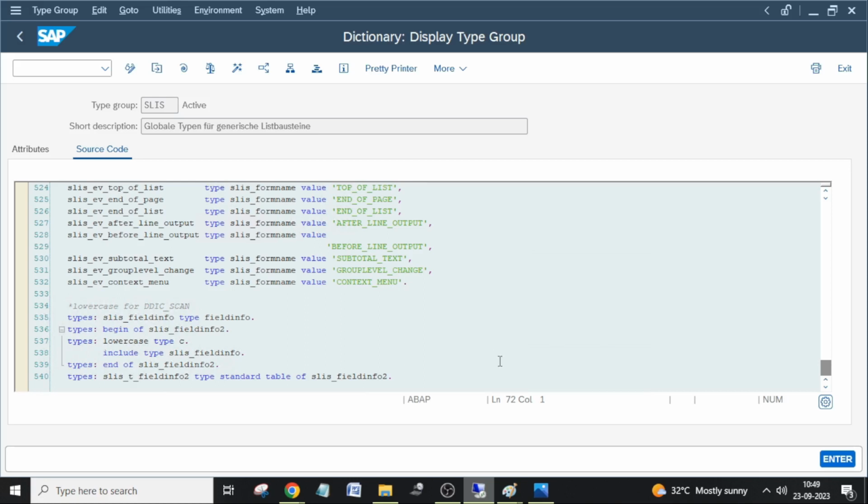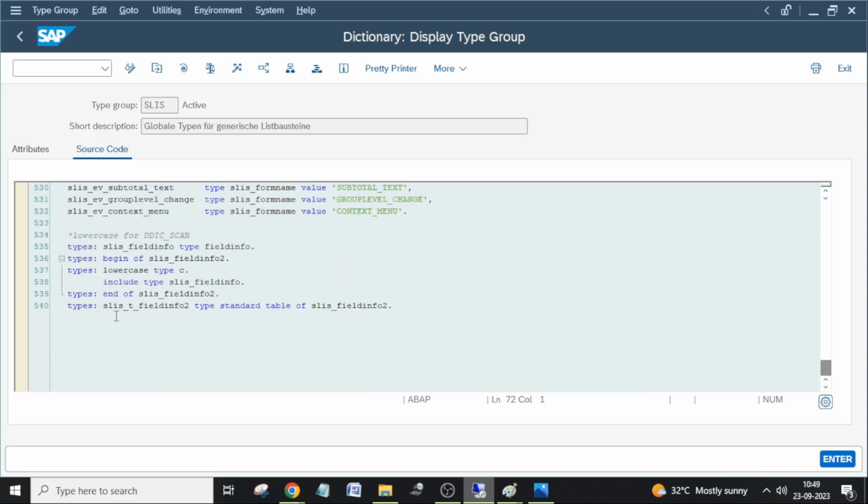You can also create table types. What is this? Types, type standard table of type structure name. This is nothing but a table type. Okay. How to create table type in SE11? We have an option, right? In SE11, there we select the table type option and create it. How you can create using syntax? This one.